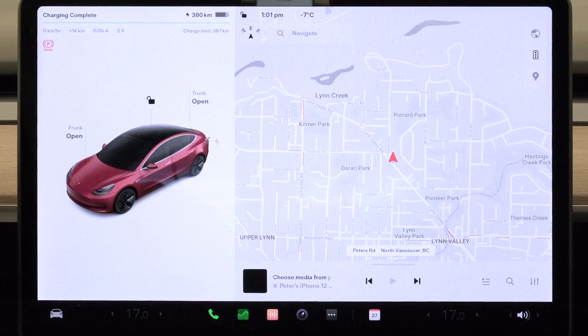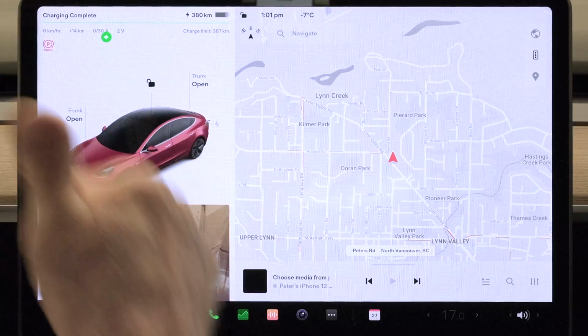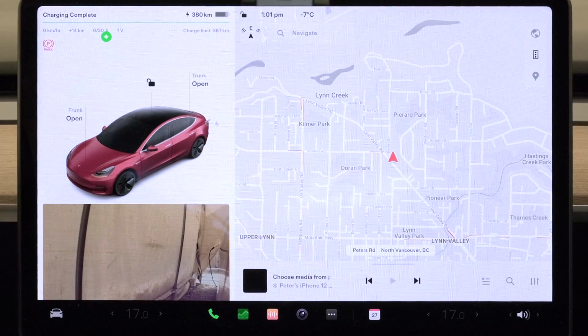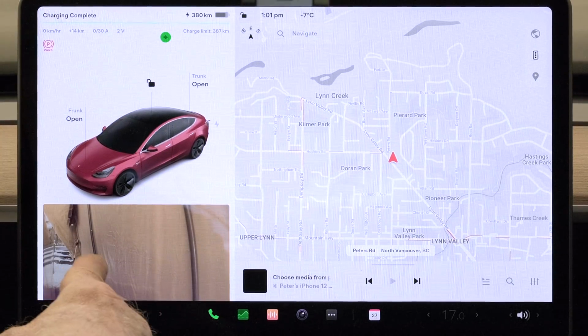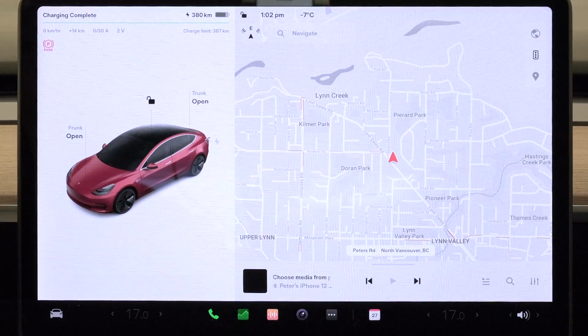Well, if I indicate left, I get the left repeater camera showing me what's behind me. Right, the other camera kicks in. Cancel and it goes away. That's been a very long requested feature, and I'm very glad that Tesla finally brought it into our menus.